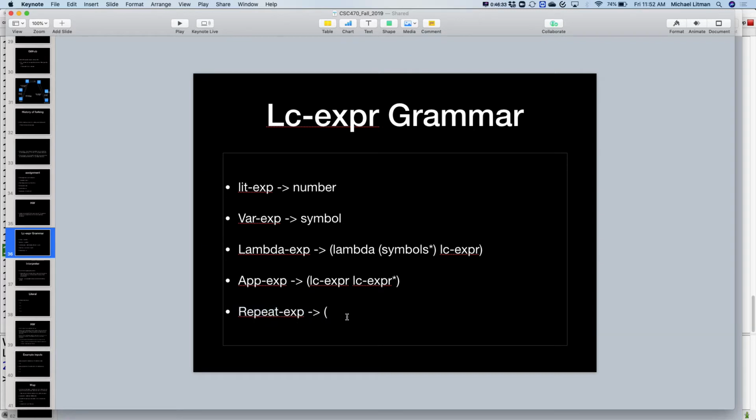All right, so we have a repeat exp. So how's this guy going to work? What's the syntax for repeat exp? Probably the word repeat. Just kind of like lambda, right? What does repeat start with? It starts with the word repeat.